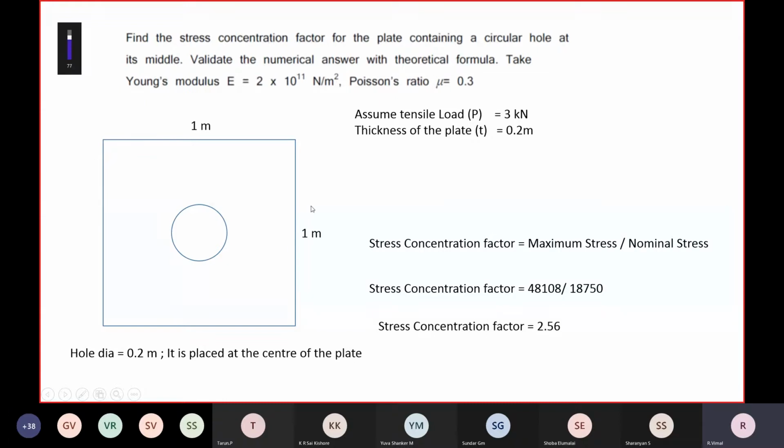If you look at the hole diameter, the length and breadth, and all the information, I'm keeping it in meters. This is how I calculate the nominal stress. This is a standard formula. You substitute these values and you get the nominal stress 18,750. In order to calculate the stress concentration factor, it is equal to maximum stress by nominal stress. So I get the nominal stress from the equation and put this value in the denominator.